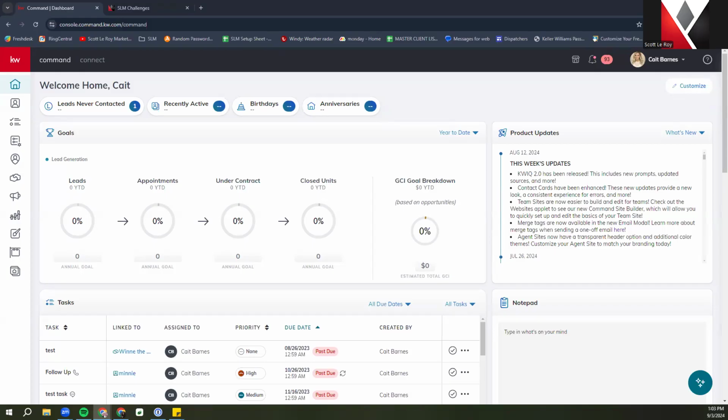Just make sure that there's no spaces before or after your password before you hit enter as well, because that will not allow you access. So before we dive into the command end of things, I do have a couple other tabs that I'm going to go over with you.